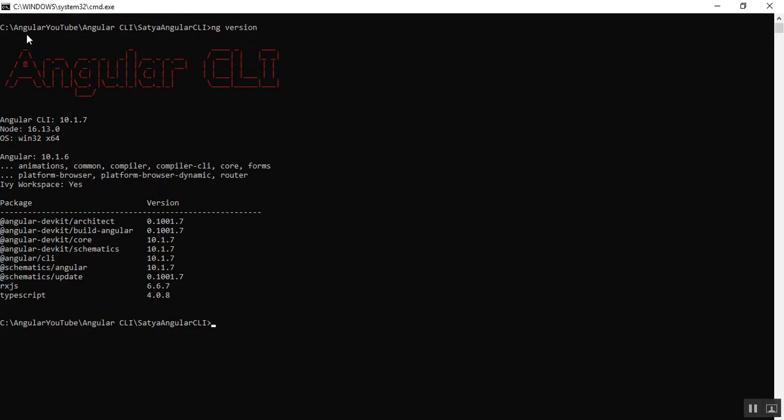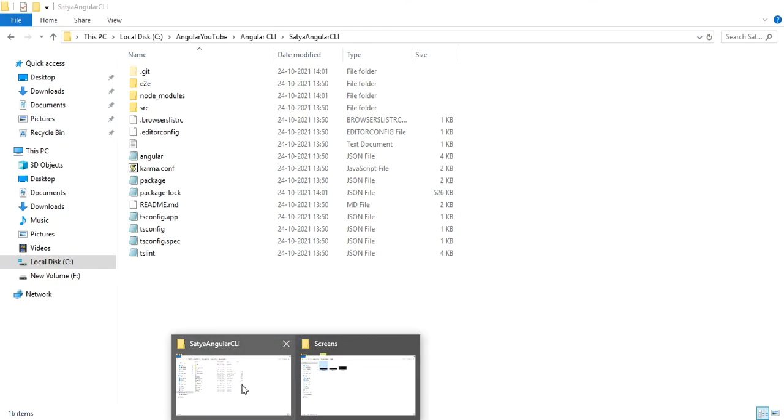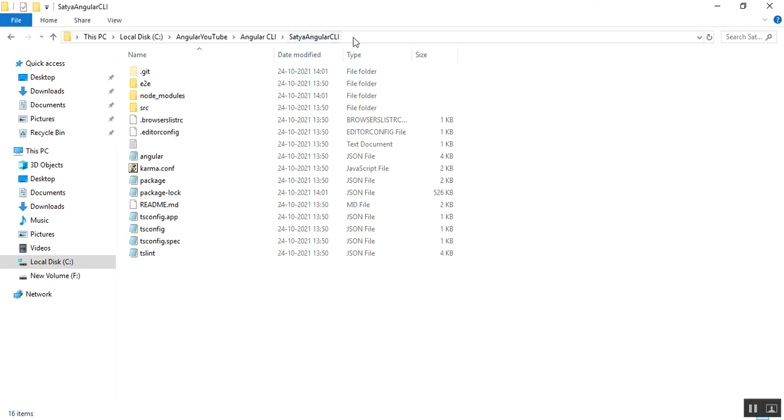You can see it is mapped to my physical directory, Satya Angular CLI, and I put the command ng version. You can see the version of Angular is 10. In this Angular CLI version we get one file called TSLint, which is required for linting TypeScript in Angular. If I go to the path of that project, you can see the file TSLint, and it is a JSON file.